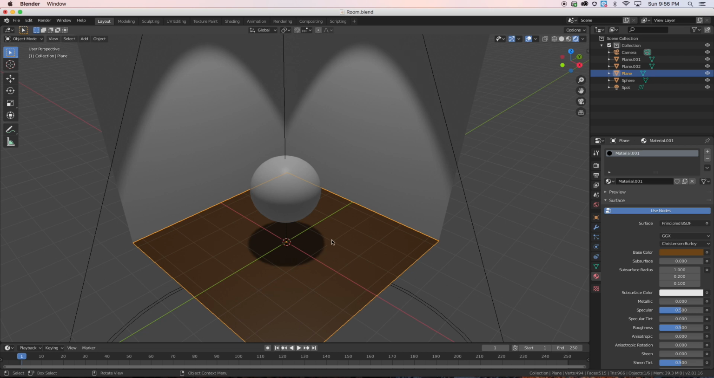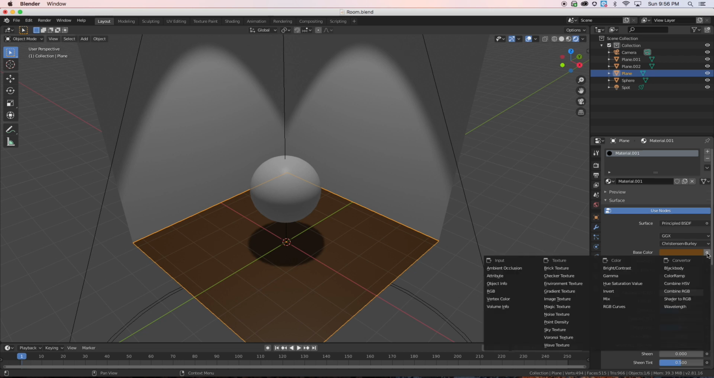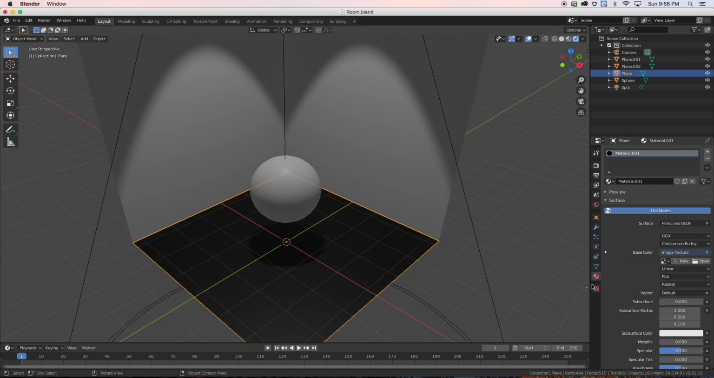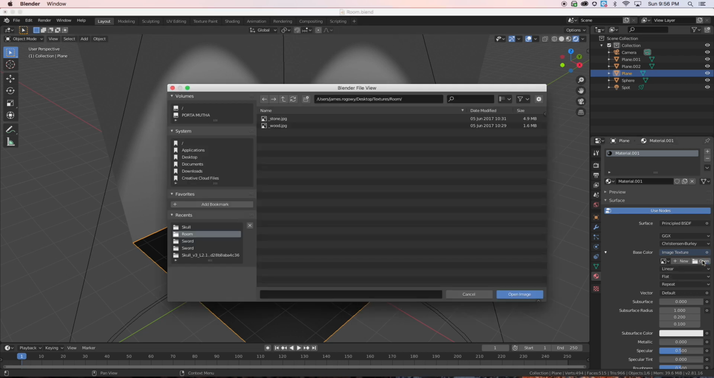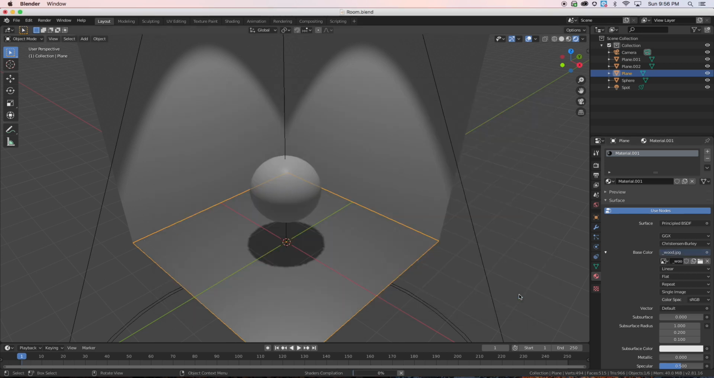There's a couple ways we could do that, but the easiest way, I would say, is to click this plane. You can apply a base color if you want. And then to the right of the base color, we're going to click this little dot, and tell it that we want to create an image texture on this plane. It's going to go black. We're going to hit open, and in the room folder, we're going to select the wood file, wood JPEG, and hit open.